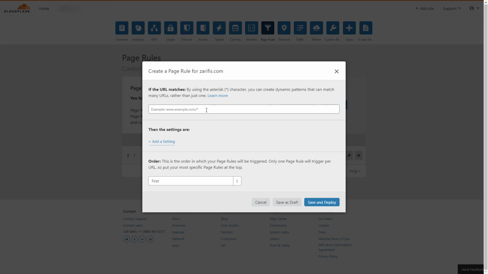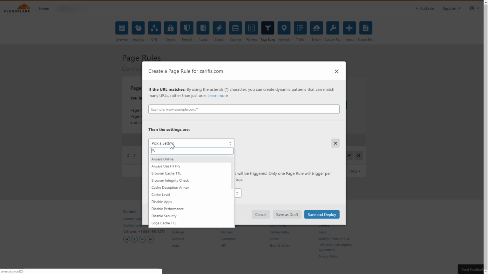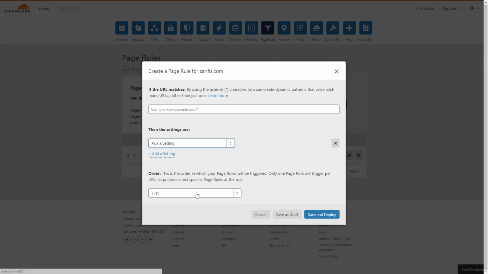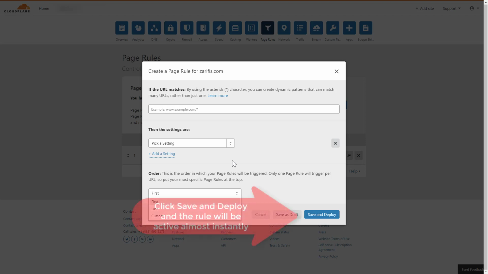To create a rule, you would put in the string that's going to match and add a setting. Picking a setting, there's quite a few that they provide here: forwarding, edge TTL, location headers, Rocket Loader, security levels, etc. Quite a few different settings that you can select, and then you can tell Cloudflare whether this is a rule you want to put first, last, or in between. So it's very important that when you design the rules, you pick the order that they should be executed in. Prioritize them for your site.